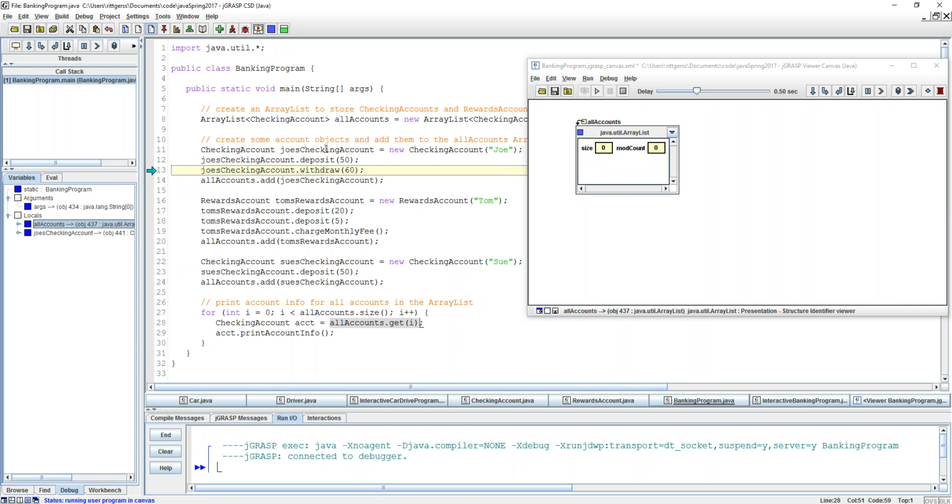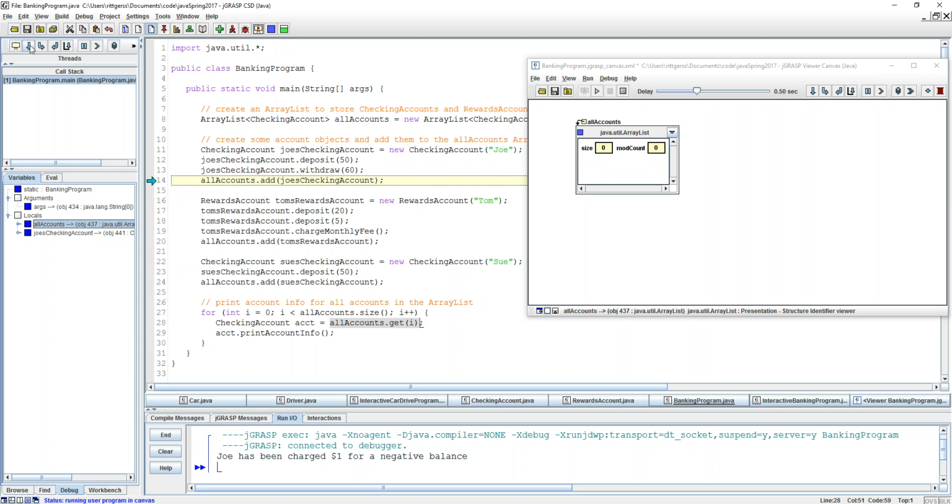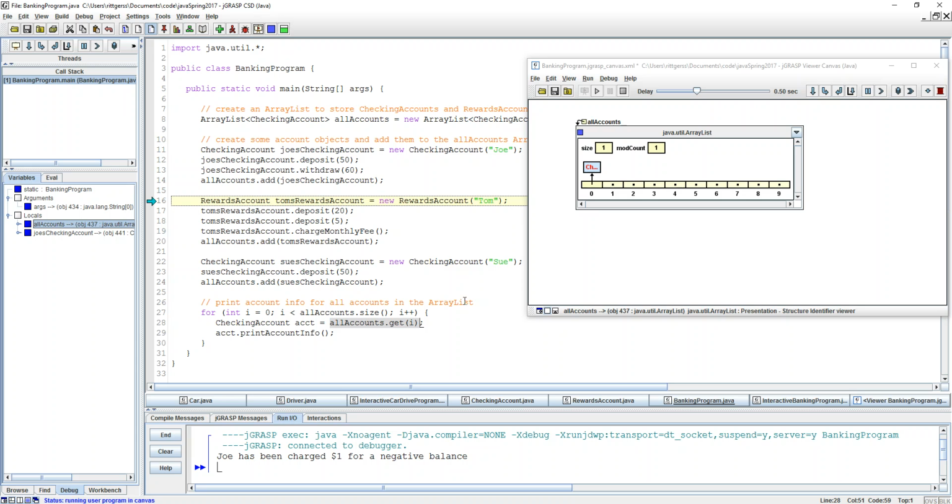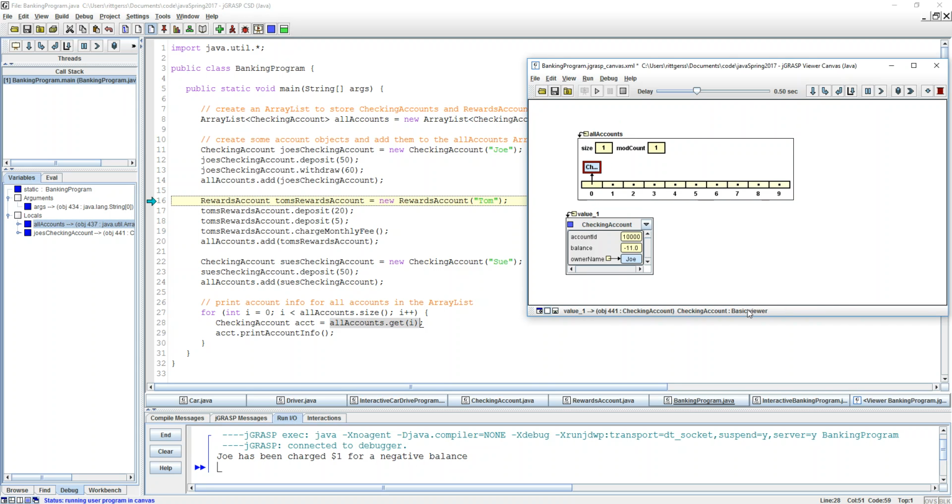a checking account object called Joe's checking account. And we do a little bit to add some money to it and withdraw money, and then we add it to the array list. So I'm going to show you what that looks like. I'm going to go down and add that to the array list. So what we just did is we created this object here, and I can actually drag that out and see what it looks like. Okay, this is the checking account object for Joe's checking account, and we added that to the array list. So here it is.